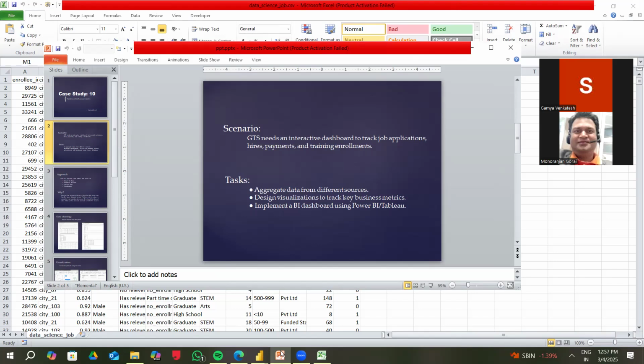Once that is done, there is payments and training enrollment. I'll tell you the training enrollment first, and then I'll come back to payment. Training enrollment is for the people who are not selected due to a skill gap. So let's say out of 1 lakh people, we found that around 50,000 people's skills are not up to the mark. We will be sending recommendations for them to take up training from GTS.